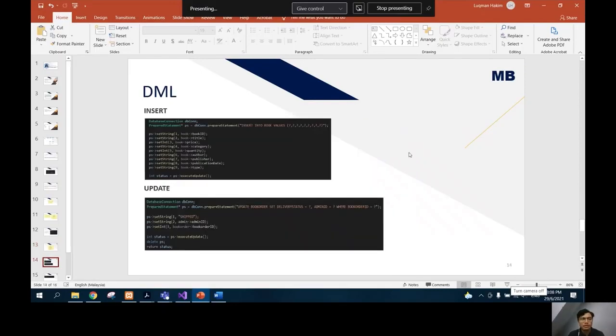Okay, so these are some of the DML that I use in my system. The first one, we have the insert. This is to insert the book data. Next one is update. This is to update the book order, set the delivery status to ship, where the book order ID is the one that the customer ordered. So this is where the admin can update the delivery status of the customer order.